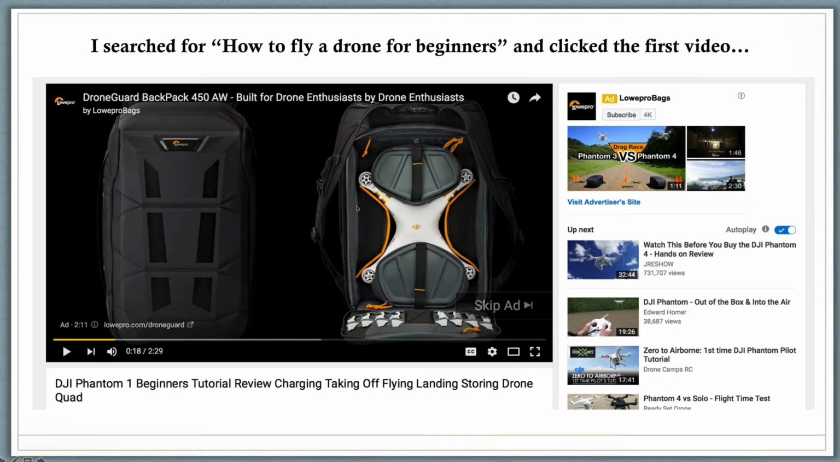And this is an extremely well-targeted ad. I was very excited to find this because, as you can see, this is a drone guard backpack, and this is actually the DJI Phantom, which is the exact drone that they are talking about in this video. So it really does not get any more targeted than that.